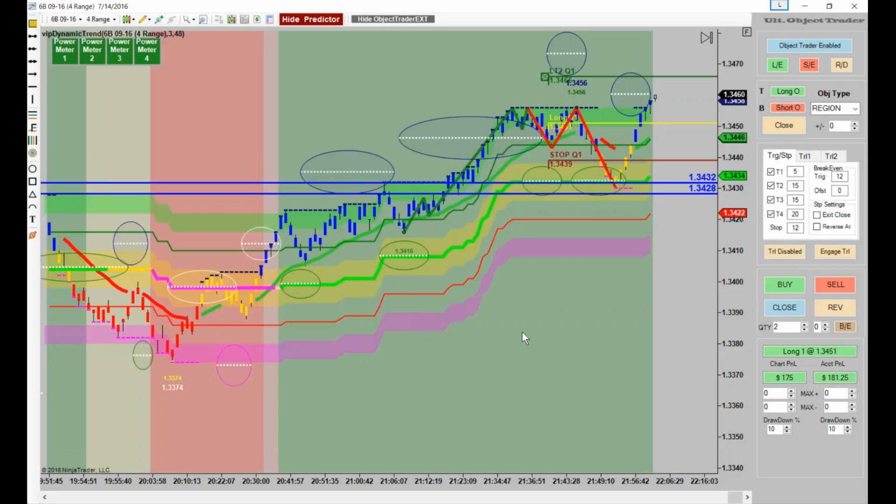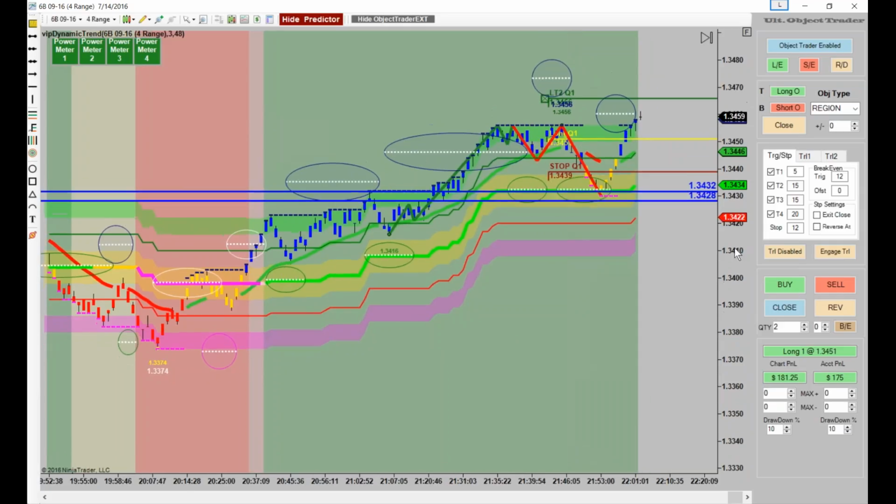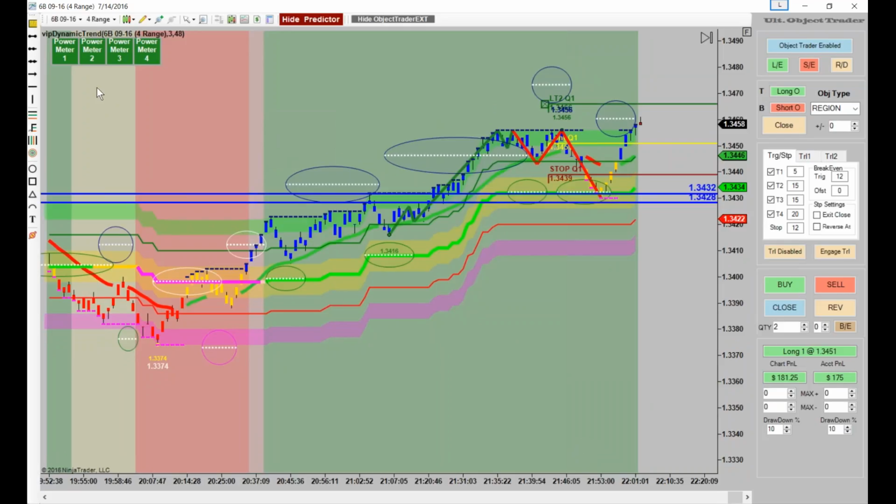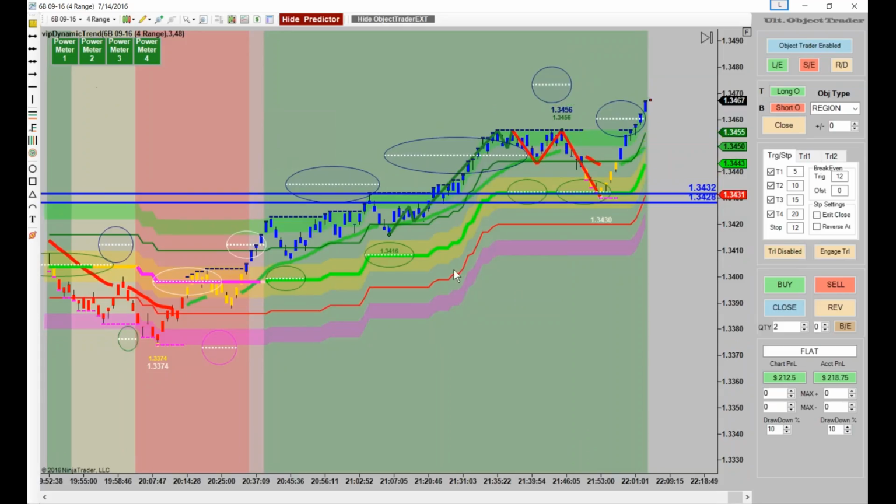Why did PowerMeter 1 go green before PowerMeter 2? Well, PowerMeter 1 will go green before Power 2. PowerMeter 1 is actually the really quick swing settings. There we go, we got it.